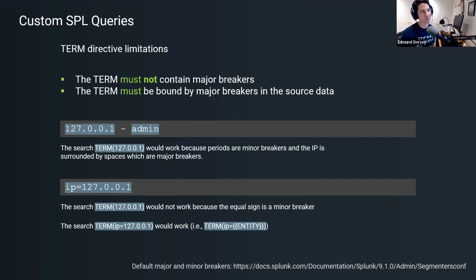So I know it's only two rules. They're a little bit hard to parse there. So I've got an example. Let's say this is our log format. We have 127.0.0.1 - admin. If this is our log, when Splunk tokenizes this, it's going to find two tokens. It's going to have the IP and then the word admin, and they're going to be independently indexed. The reason for this is because both of these tokens have major breakers between them. A space is a major breaker. So you can see there's a space here, and so we get our two tokens.